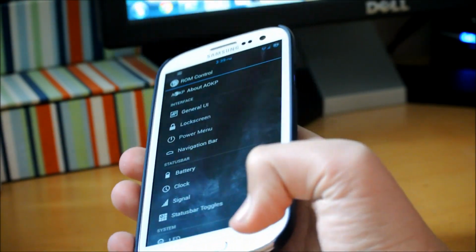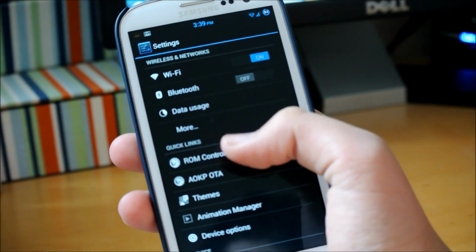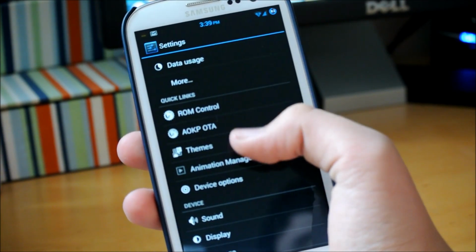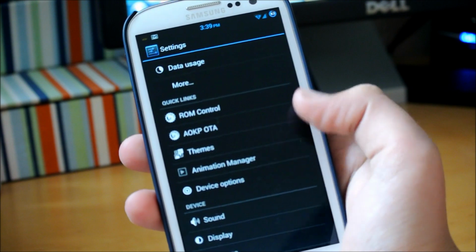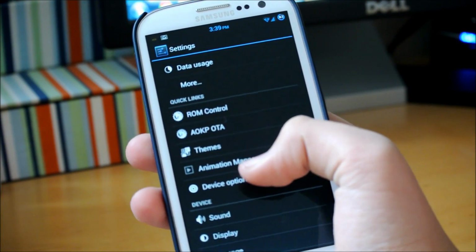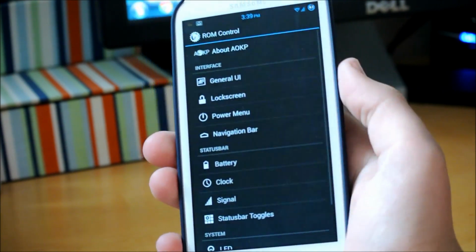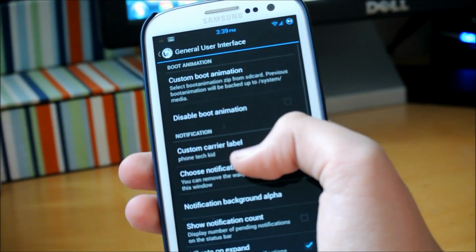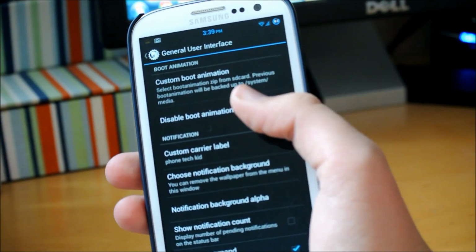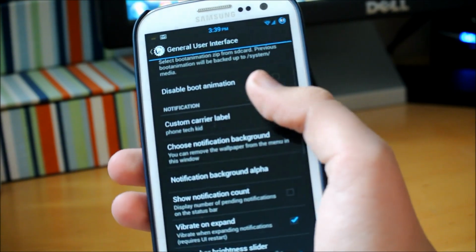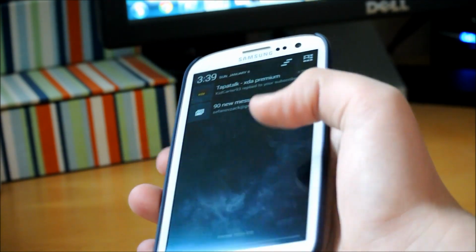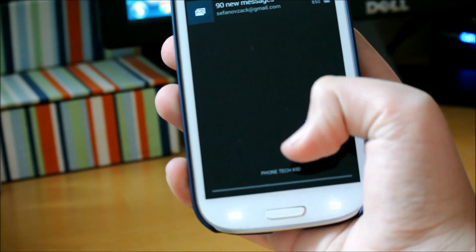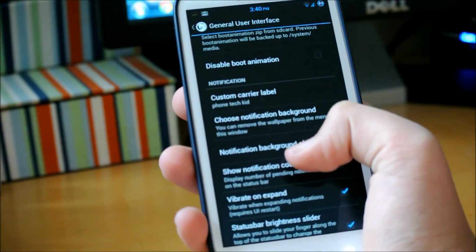So some of the settings that come in here, when you open up settings, you're going to have ROM control, OTA, themes, animation manager, and device options. So all your theming is going to be in ROM control. Starting off with general UI, you could customize your boot animation, change your carrier label, which is right here down at the bottom. This is from Tech Kid.